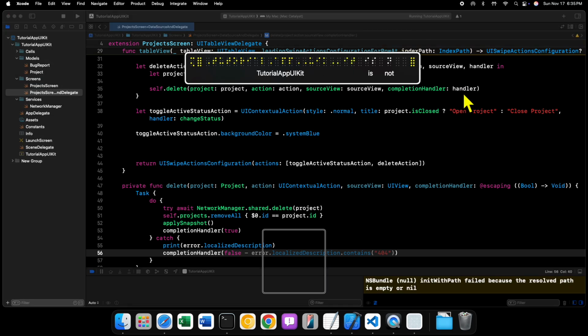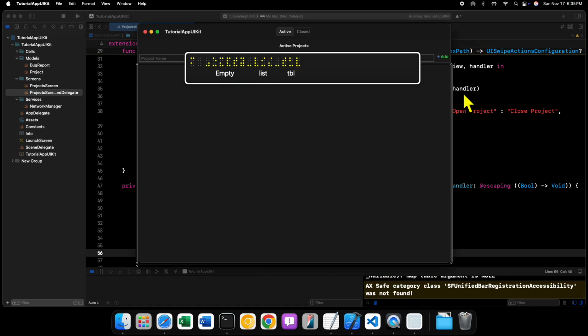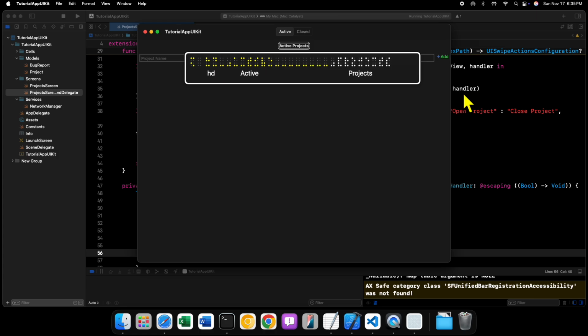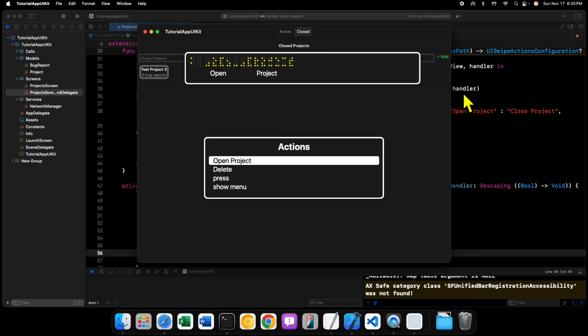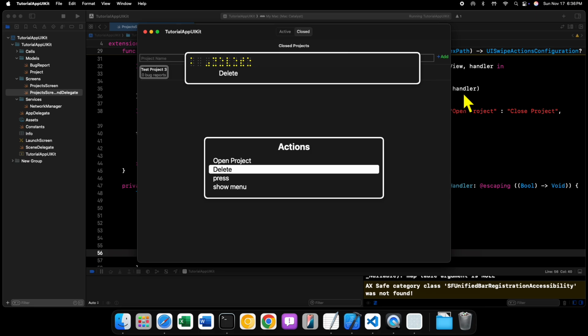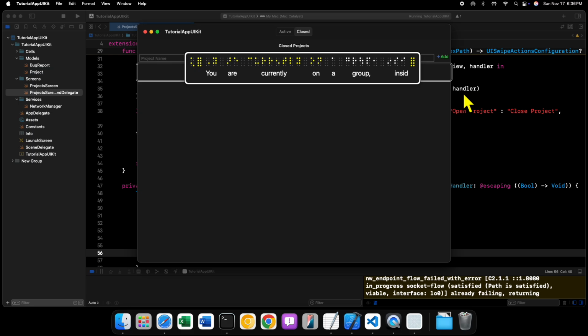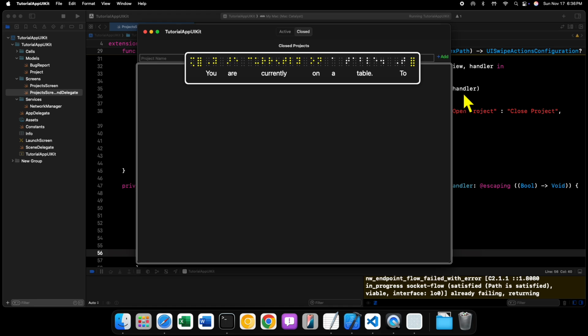All right, we have a successful build. All right, so here we are. So you can see our text field and our button and then our list of projects. Let's go into our closed projects here. In here, we have a project that we can test this on. So let's go ahead and what you can do is you can swipe on the cell and click on delete. I'm going to summon my VoiceOver actions menu. And we have two actions here. We can open the project and we can delete it. We'll say delete. And now our project is gone.